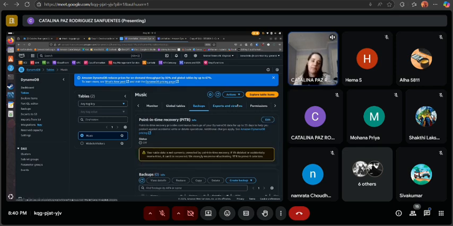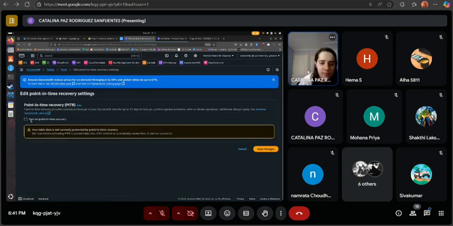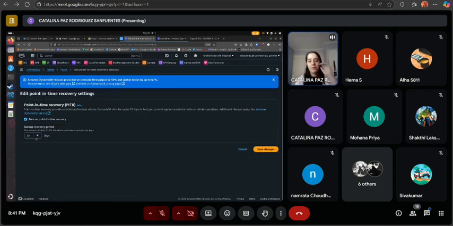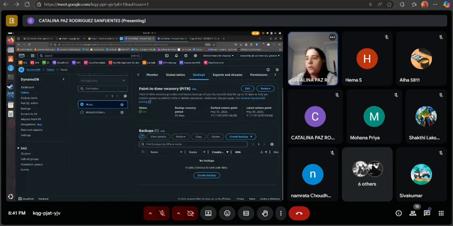To refresh some things we talked about in the last session, I talked about point-in-time recovery, I think, and we will enable this for DynamoDB. This will help us if we accidentally, for example, delete the table. If we delete the table, but point-in-time recovery is enabled, we can retrieve the data we had. Okay.